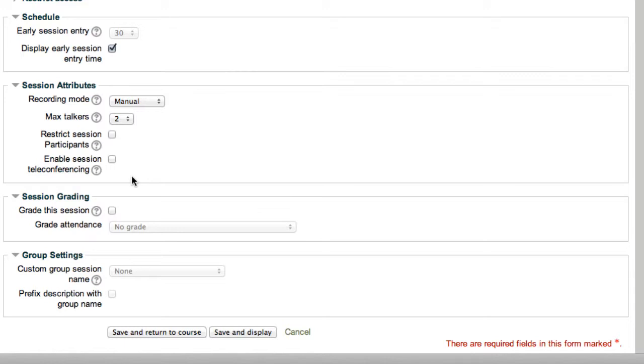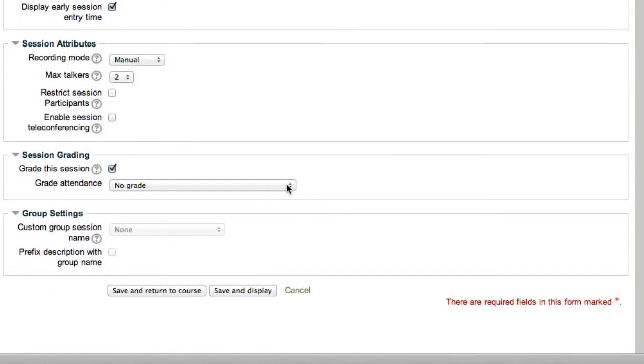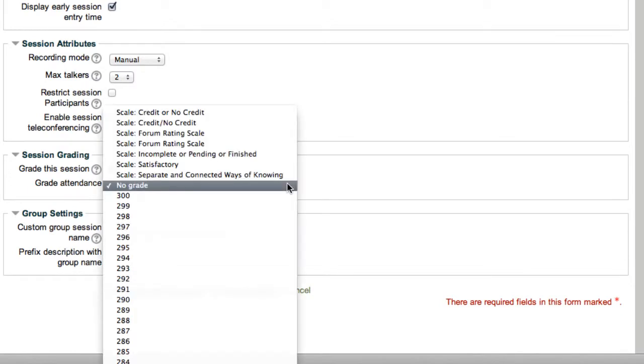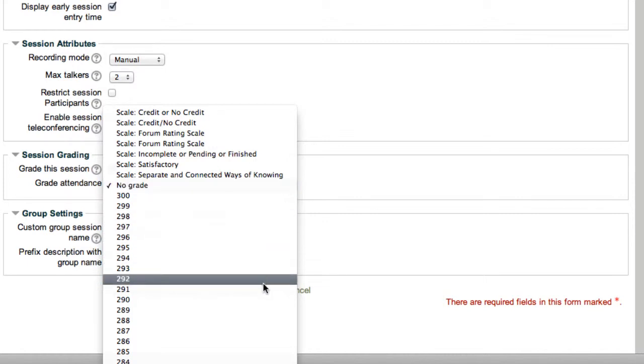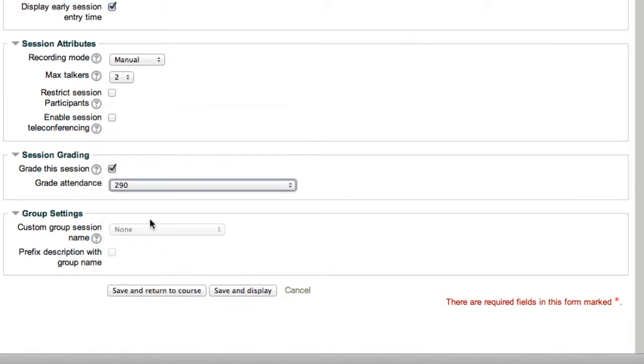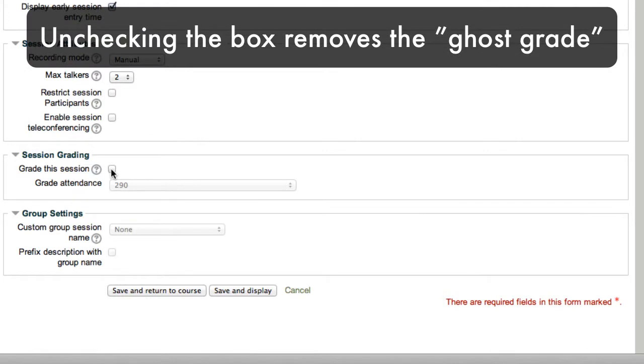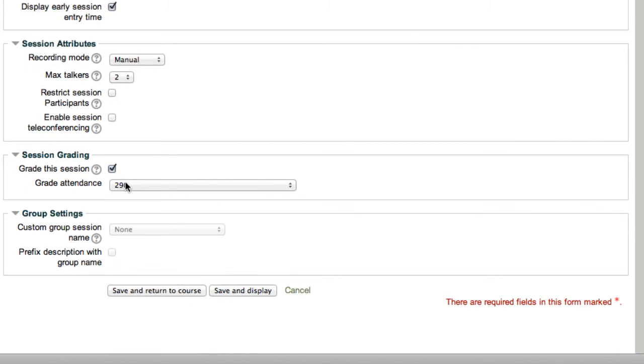I am pleased to report that in the session grading, if you do choose to grade this session, you can do that. Put a little check in the box and you will be given the standard grading choices. Scrolling up and down, pick the numerical value you want. If you uncheck the box, you will not get the ghost grade in the grade book. Previously, if you said no grade, it would enter 100 but then not count it. Very annoying. That is gone.